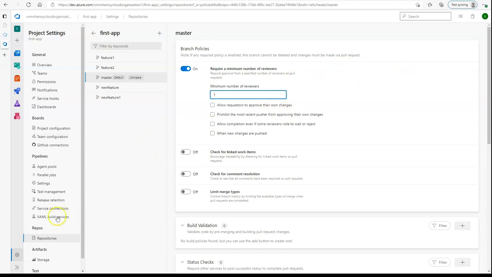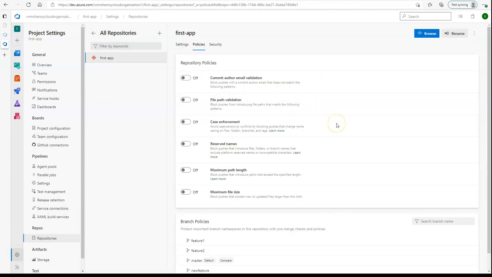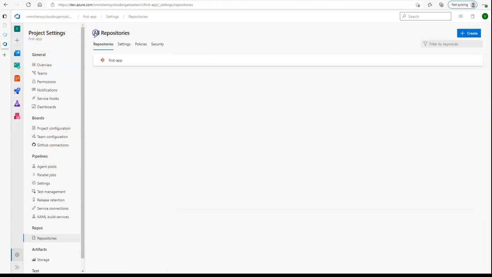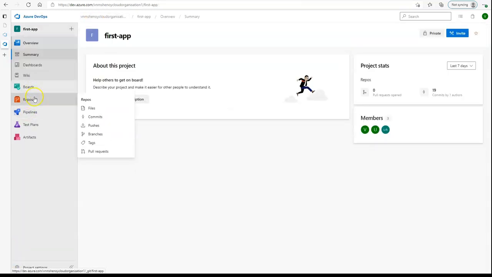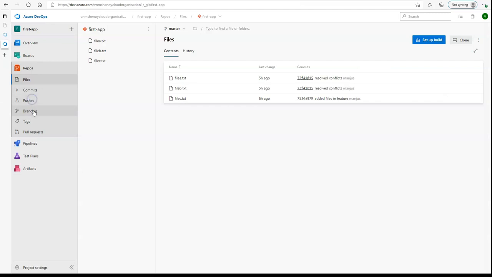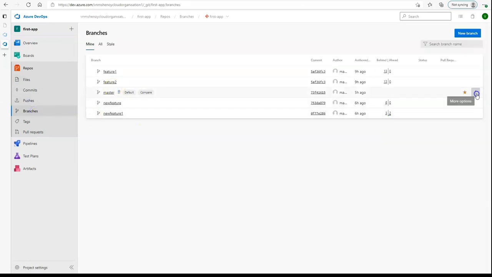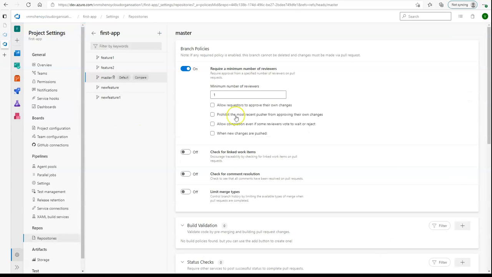Then I will go back to my previous page. If you look at the policies now, if I go back to all repositories and go to the first tab, you can click on repos, you can click on branches, and in here you can confirm that you have the branch policies enabled, and you can see that it's enabled. Now, if a developer wants to push the changes to the central repository, someone has to review it. So let's see that now.